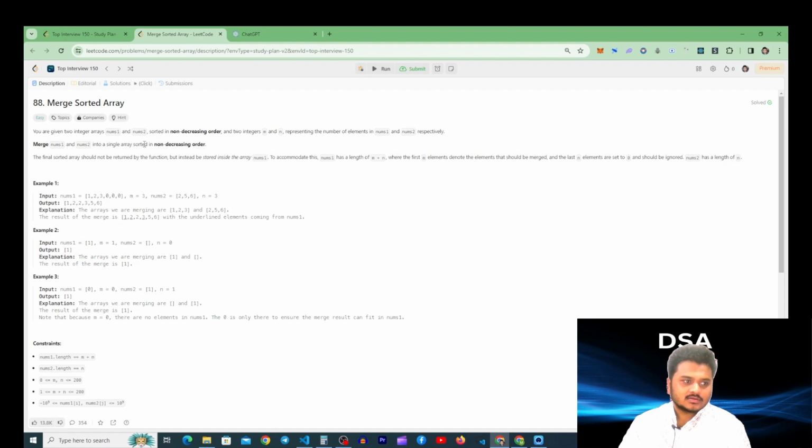The final sorted array should not be returned by the function but instead be stored inside the array nums1. To accommodate this, nums1 has a length of m plus n, where the first m elements denote the elements that should be merged and the last n elements are set to 0 and should be ignored. Nums2 has a length of n.